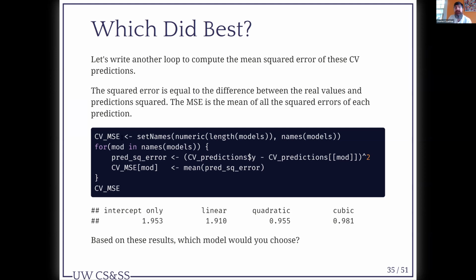So I'm going to make a new vector called CVMSE to store the mean squared errors. I'm going to set the names of this numeric length model. It says I want a vector of length equal to the number of models I have. I've got 4 models, so I'm going to get 4 mean squared errors. I want the names of that vector to be the names of the models, so I'll get the mean squared error of the intercept only and so on. Then I'm going to loop over the exact same thing again. Every example here has been looping over model in names of models. There's no reason to complicate it. This is our workhorse and it can just do it for us every single time.